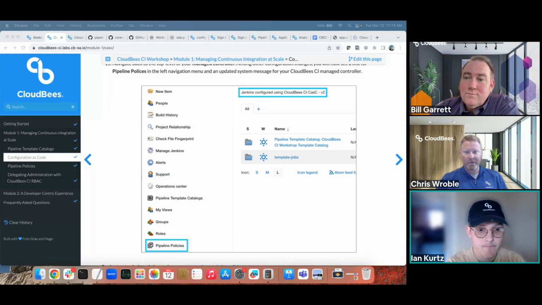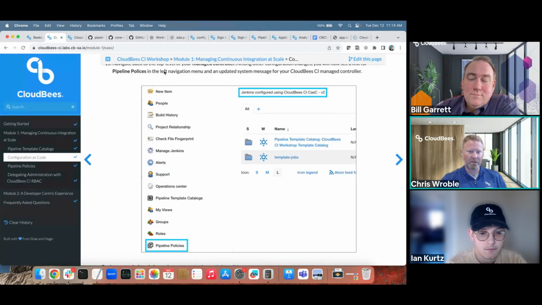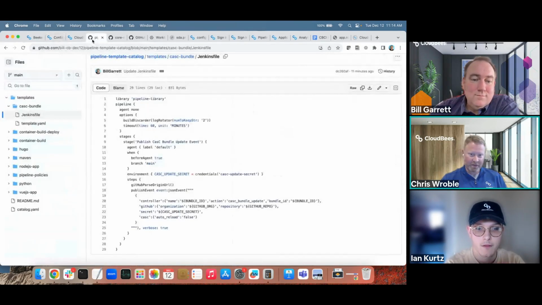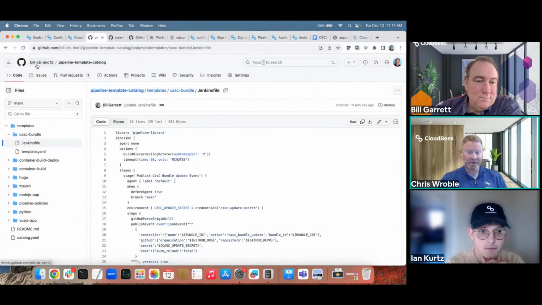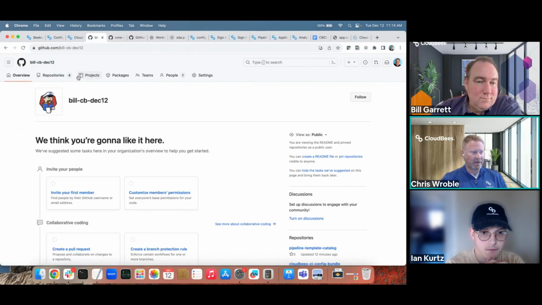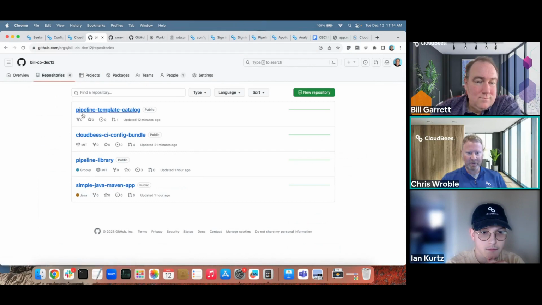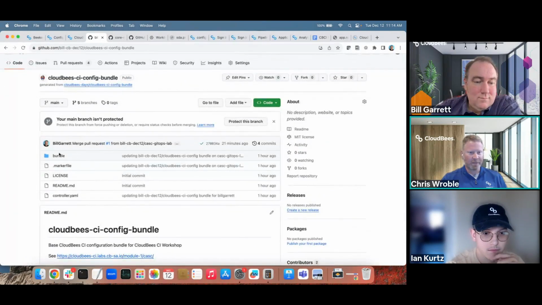I have to imagine people were very impressed with the configuration as code capability, especially being able to manage plugins as code. What plugins are installed in your instance? What plugins are installed in your version of Jenkins on your controller? Instead of having to manually do that, you just saw in the lab how you can have a plugin be installed with config as code. So that is an extremely powerful concept.